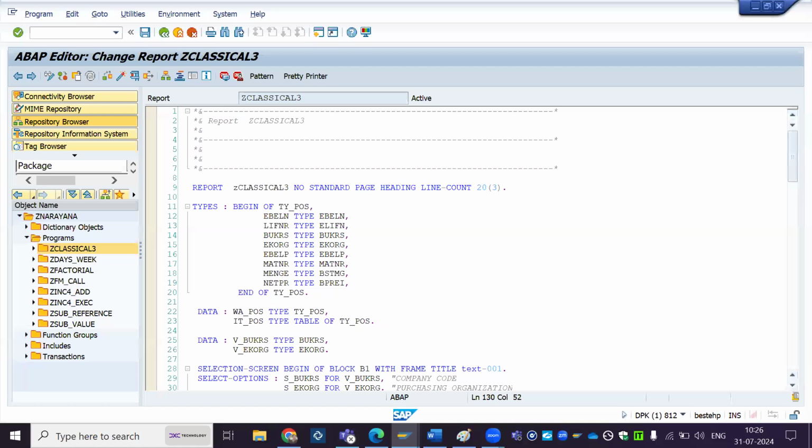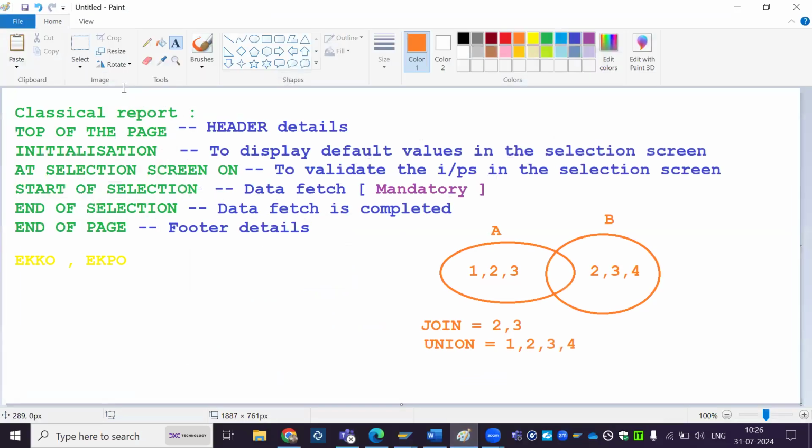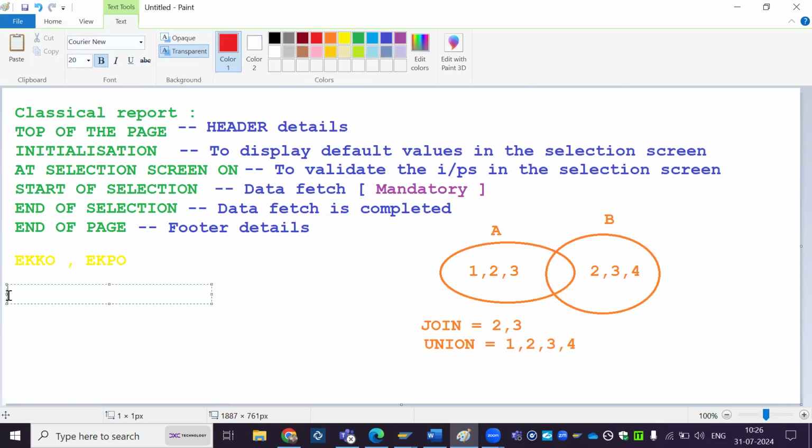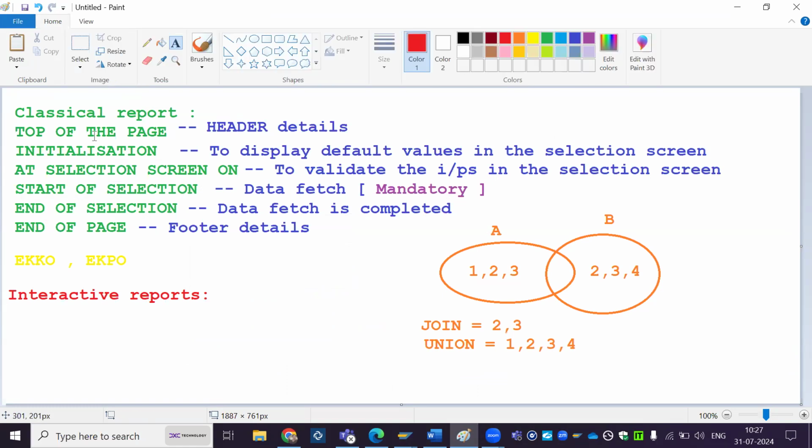In tomorrow's class, we will discuss the next report, that is the interactive report. In interactive reports, again, we'll come across new events. We will use some of these events and also some new events we will discuss tomorrow. Any doubts in this program?